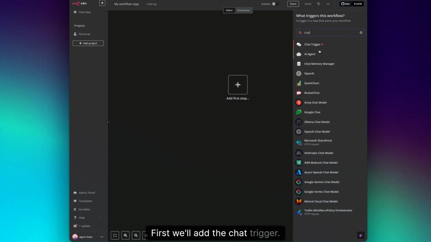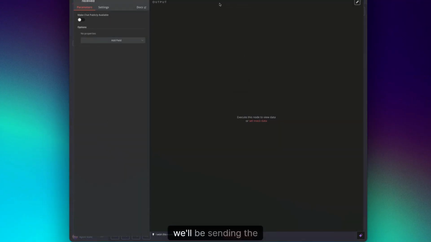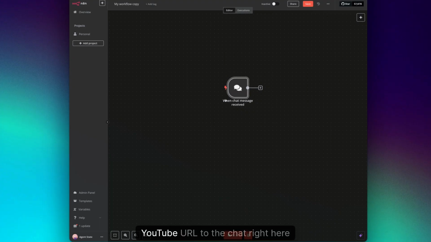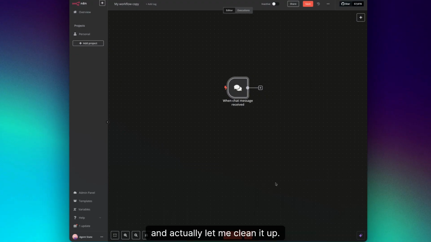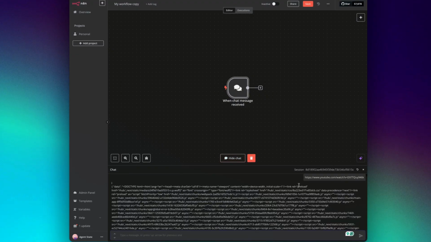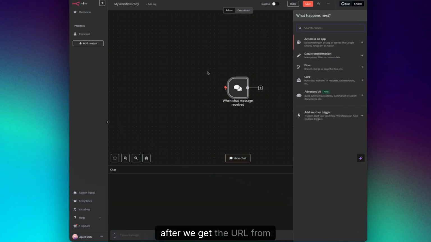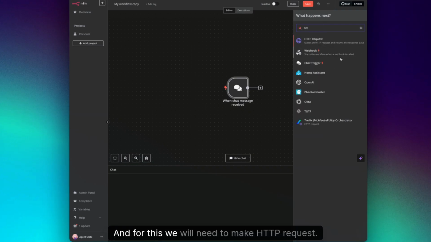First, we'll add the chat trigger. We'll be sending the YouTube URL to the chat right here. And actually, let me clean it up. Next step, after we get the URL from the input, we'll need to get the transcript of this video. And for this, we will need to make an HTTP request.